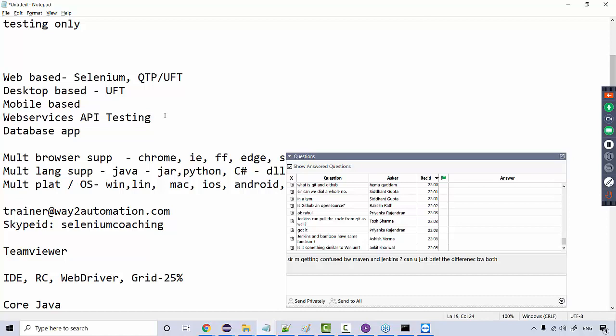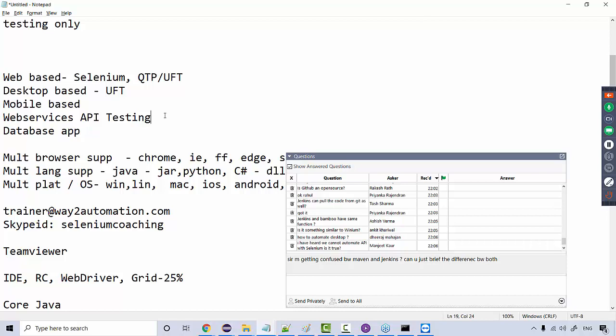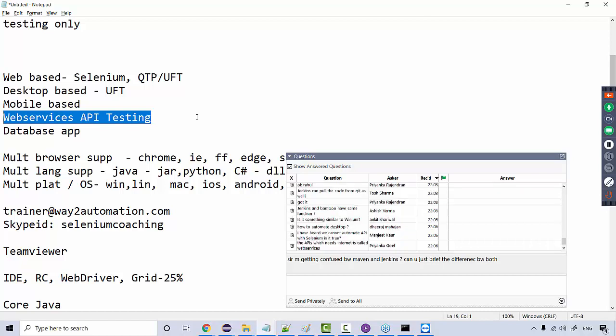So what are web services? What are web services? These are very important these days. Almost every website consumes some web services. Even if you talk about Facebook, Amazon, any big application, any e-commerce application, banking domain, health domain, travel domain, every domain, they consume some web services, they expose these web services. So what are web services?